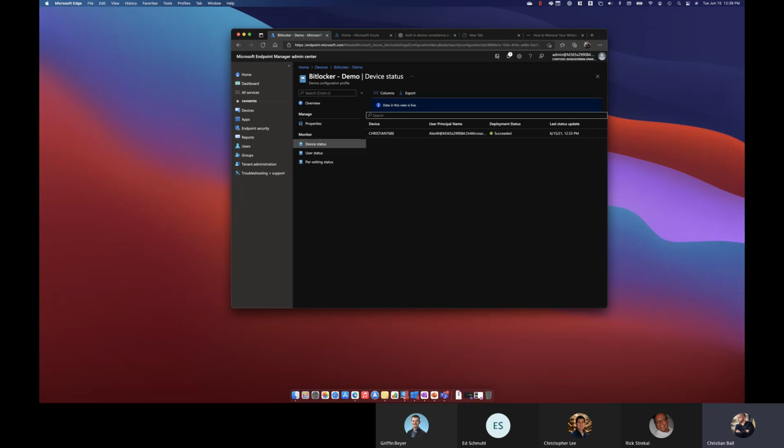And of course, no sooner than I rebooted did it say that it had succeeded with applying the policy. So go figure. But we're almost back here.